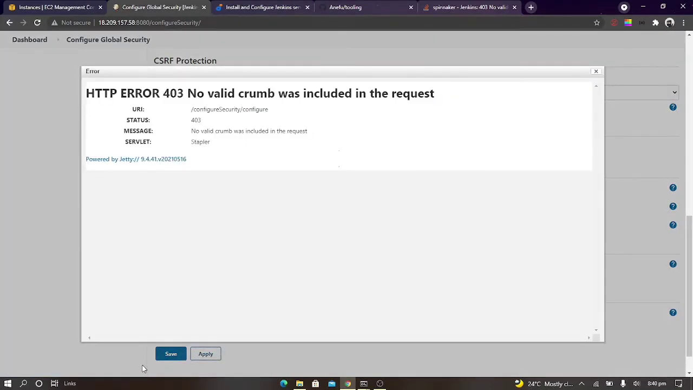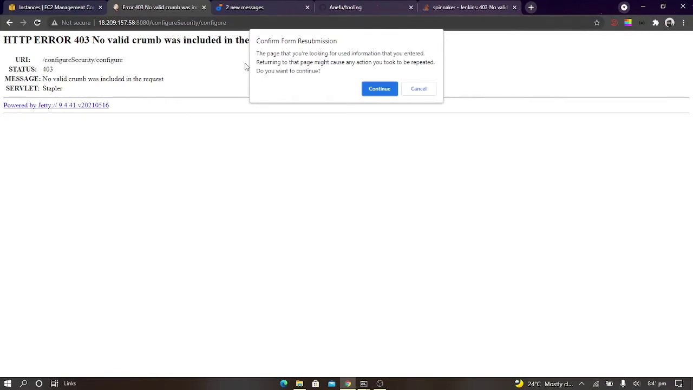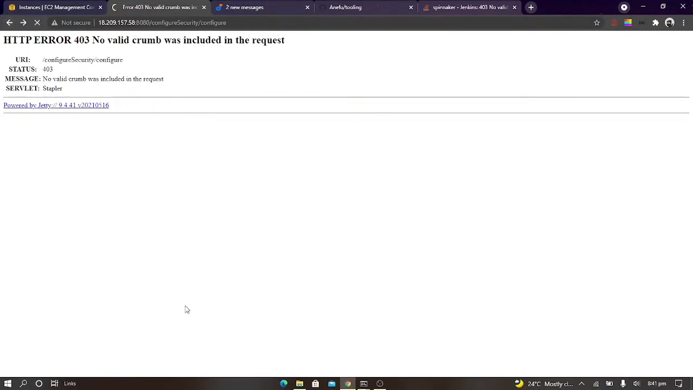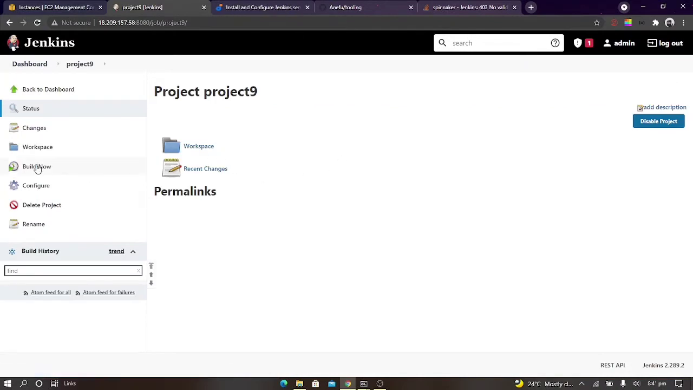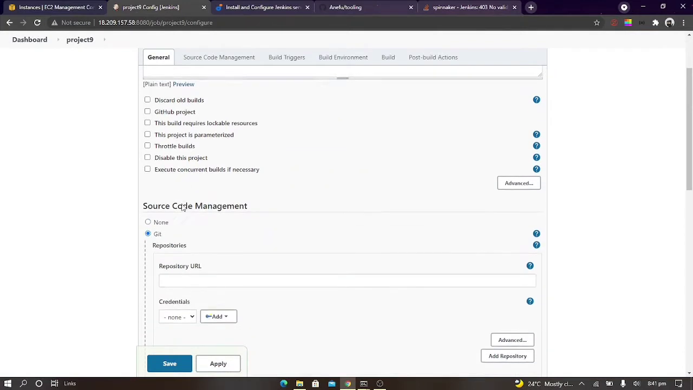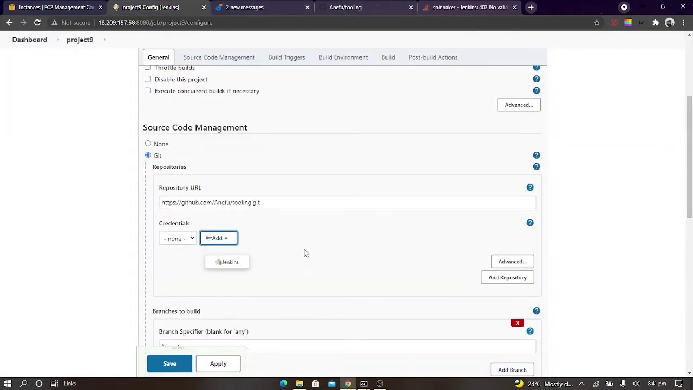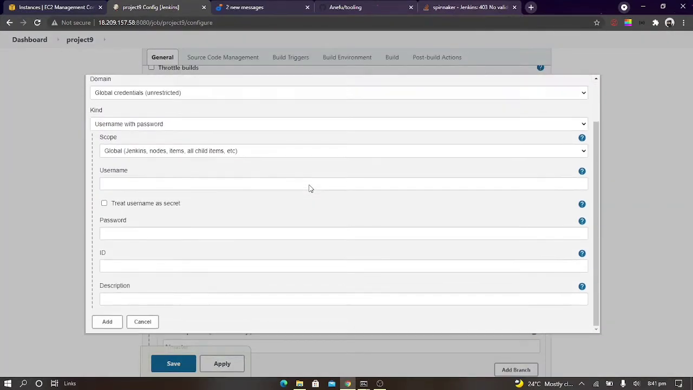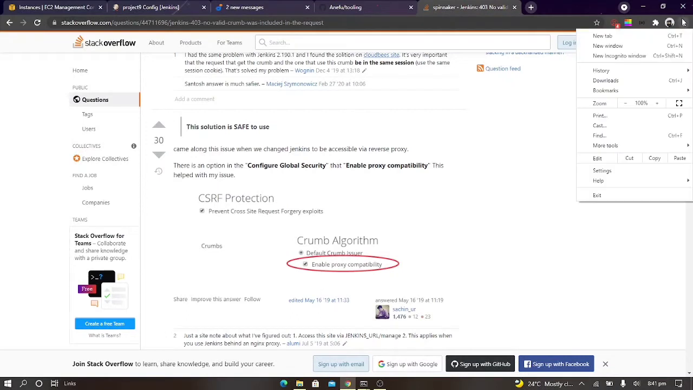Apply. Save. Okay, now let's try it again. Copy our credentials. Okay, it's working fine now. This is where you enter your GitHub credentials. Password. And grab my GitHub password.